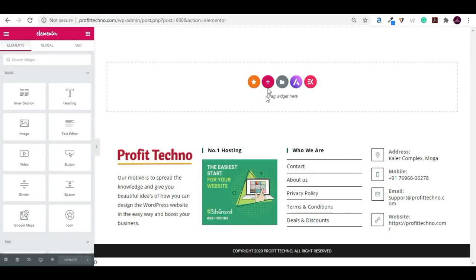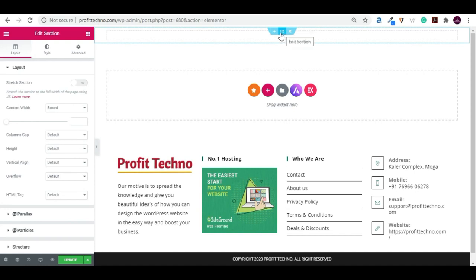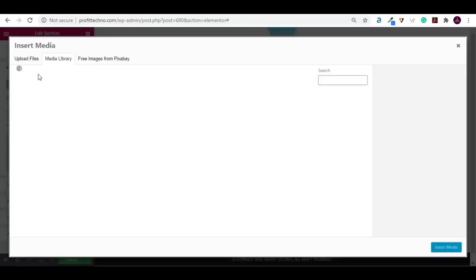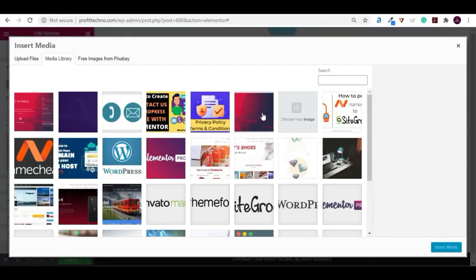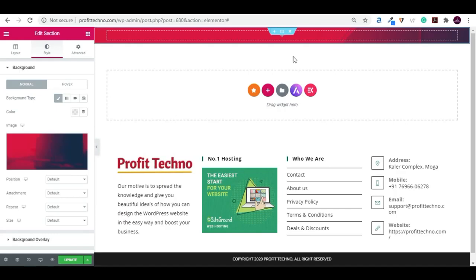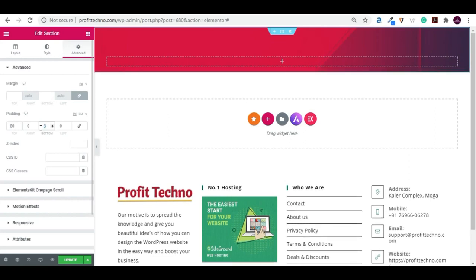Let's start. So click on the plus icon, choose the section with one column. Okay, so you can see the six dots, click on the six dots, go to style, click on classic, choose the image, this one. Okay, so click on the nine dots, go to advanced, delete the padding, top padding will be 80 and the bottom padding will be 80 also.